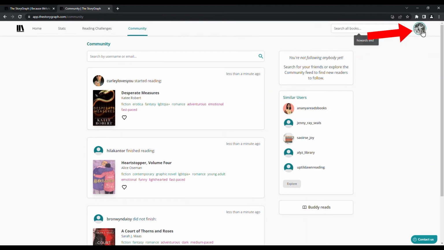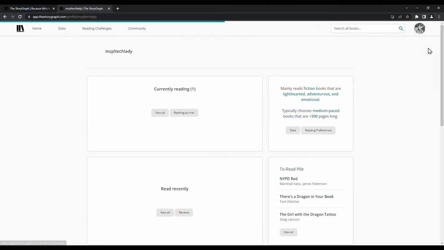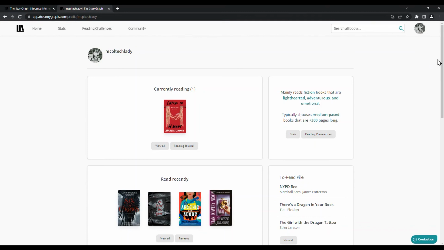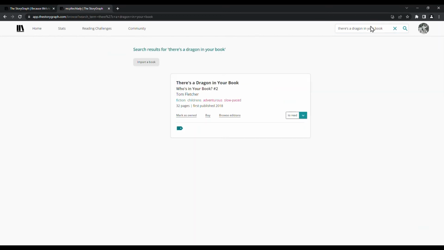And then your profile, it looks very similar to the homepage, but it is going to have information specifically related to your reading and information that you've put in. So if there is a book we want to read, if we want to read There's a Dragon in Your Book, we can do a few things with it.